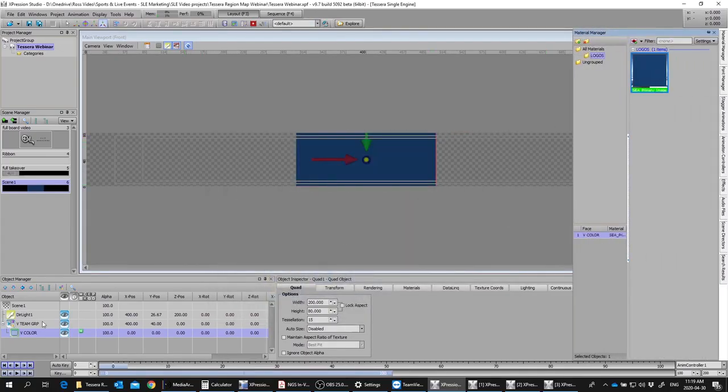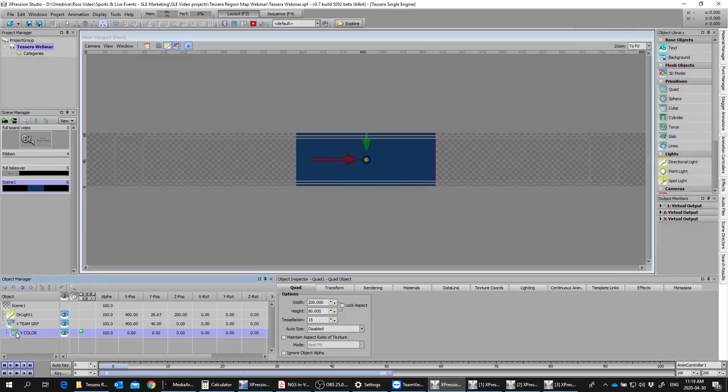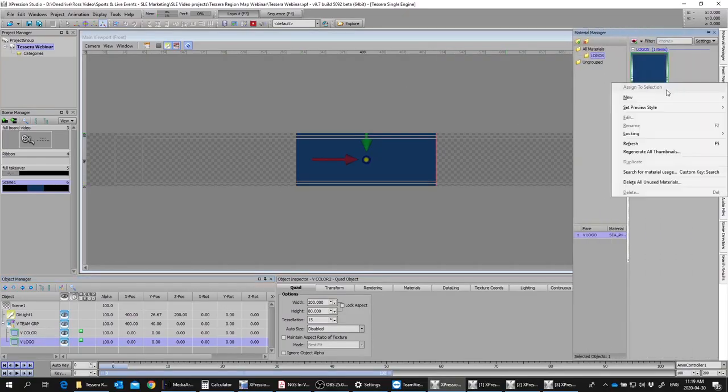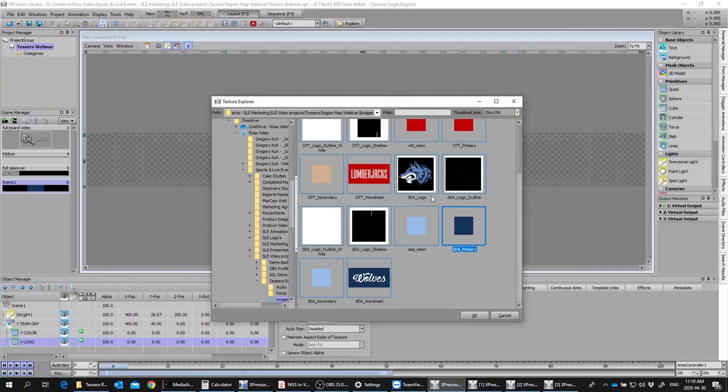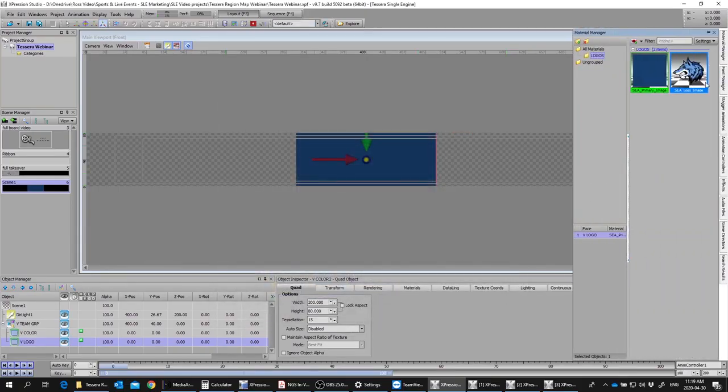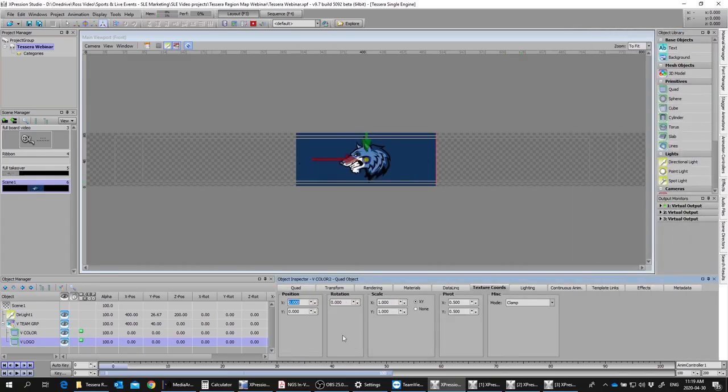Okay, there it is. Now we want our visiting team logo. So this will be V logo. And we'll make another new material. And this will be Seattle's logo. And we're going to set it to maintain aspect. And we're going to up the texture coordinates here so it's kind of a large image like this.